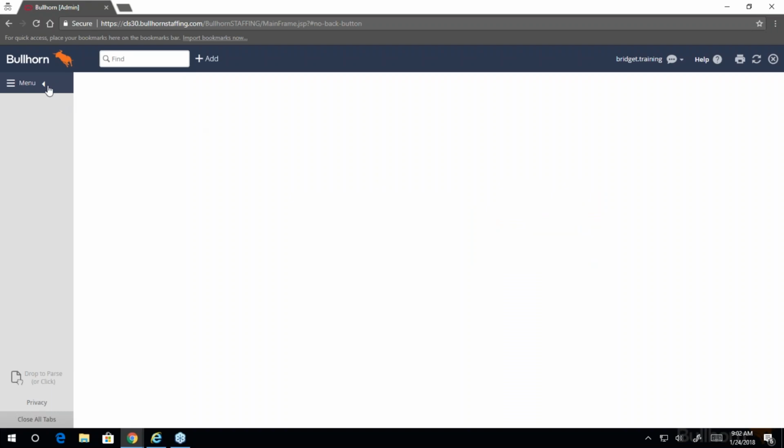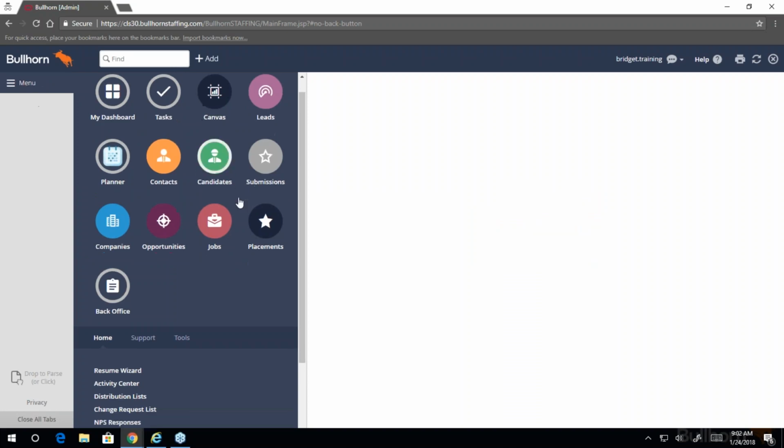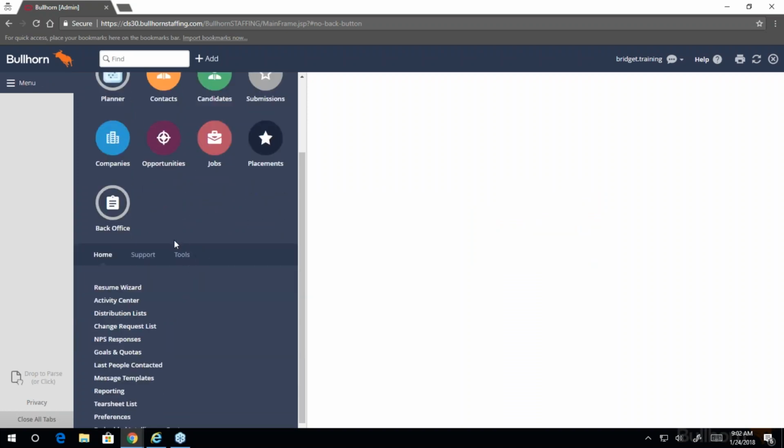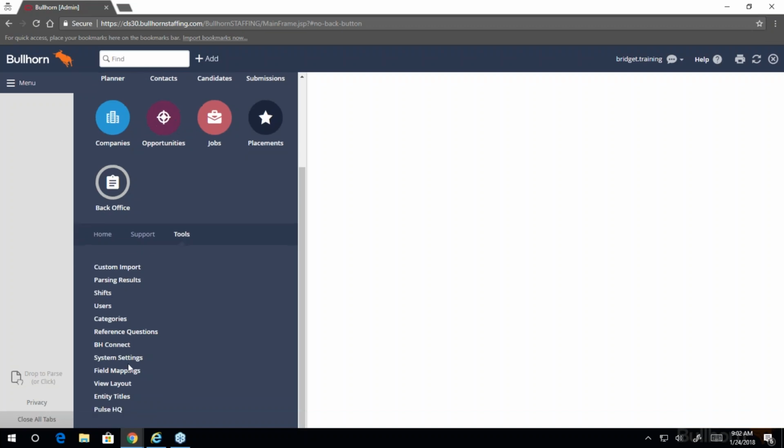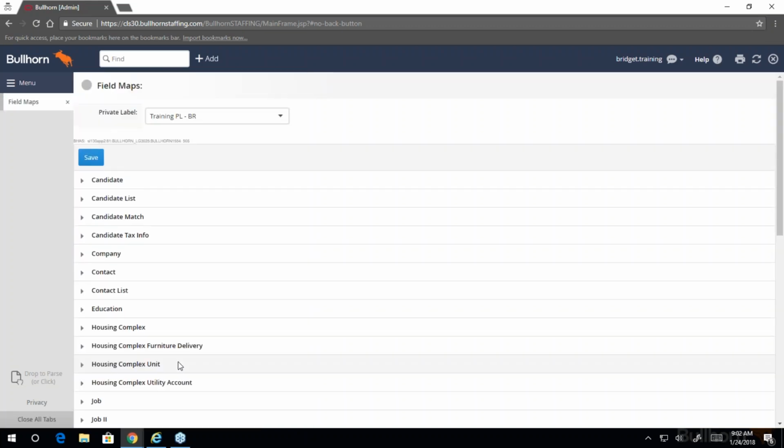To begin, we've got to get to our field values first. We're going to do that by going to Menu in the top left-hand corner. We're going to navigate to our black bar here and then select Tools. From our admin toolbox menu, we're going to select field maps, and then our field map page will populate.